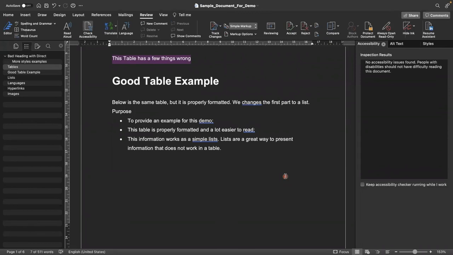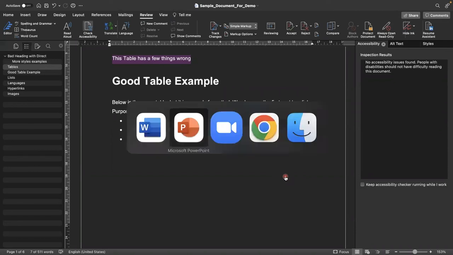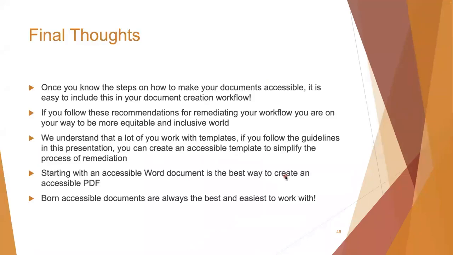Plus, all the work that you just did in this wonderful Word document will not go to waste at all when it goes to PDF. So that's super exciting. I've got some final thoughts. Thank you so much, guys, for coming along this journey with me for accessible documents. Once you know the steps on how to make your documents accessible, it's easy to include this into your document creation workflow. If you follow these top recommendations for remediating and creating your documents, your workflow for accessible document creation will be on the way to being more equitable and inclusive across the world.